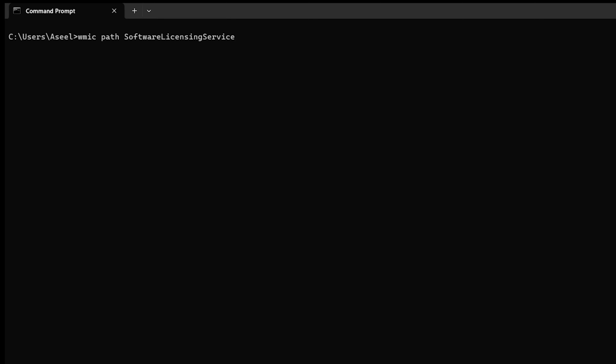Then write get, OA3xOriginalProductKey. OA is also capital, then write Original, ORIGINAL, O is also capital. Without space, write ProductKey, Key is also capital, then hit enter.